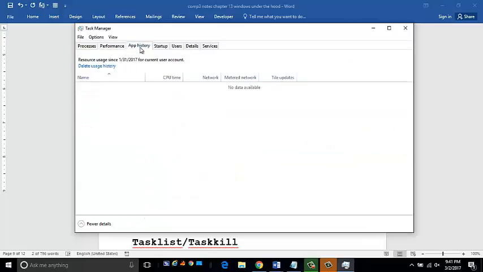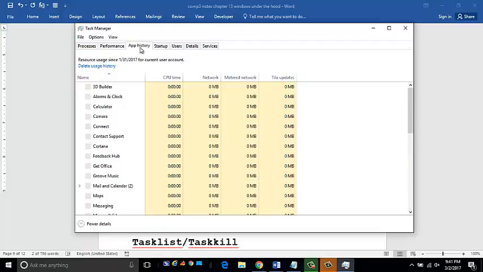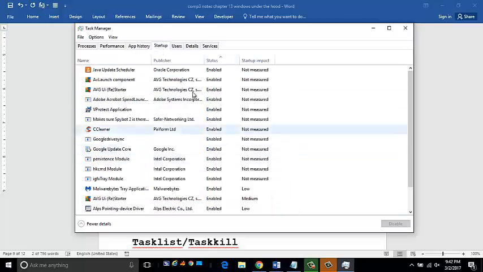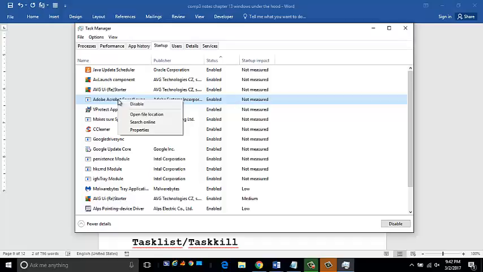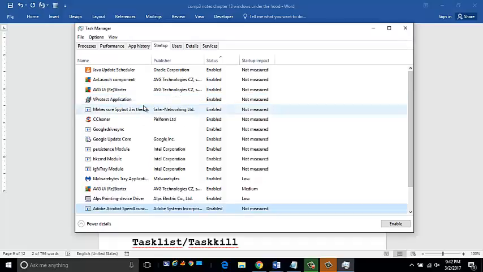Here is the app history tab. And again, it's not just showing programs that are running right now. It is showing the resource usage from January 31st until now. So you can go in and check some of this out if you want to. The startup tab, here's where you can decide what starts up with your computer or not. So if this Adobe Acrobat Speed Launcher, if I want to turn that off, I can just choose disable. It's not going to remove it from the computer, but it will prevent it from starting up with the computer.